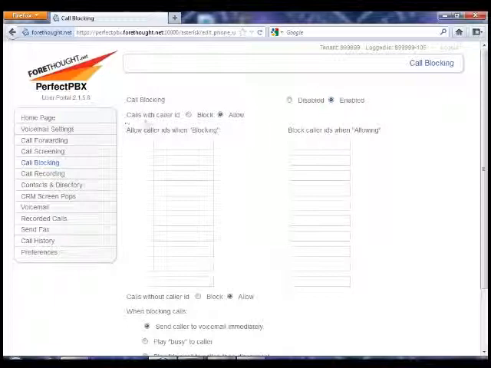The first set of options applies to calls showing their caller ID. Depending on which of the two options you select from the Calls with Caller ID section of the page, block or allow, seen here, one of the two columns below can be used to make exceptions for specific callers based on their caller ID, either blocking or allowing them to reach you.